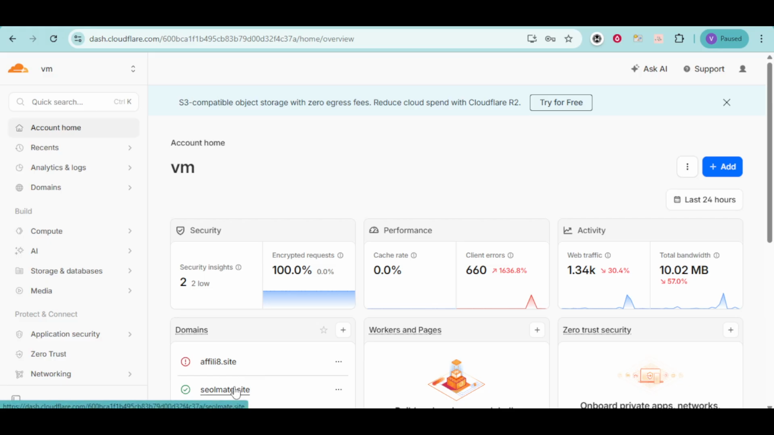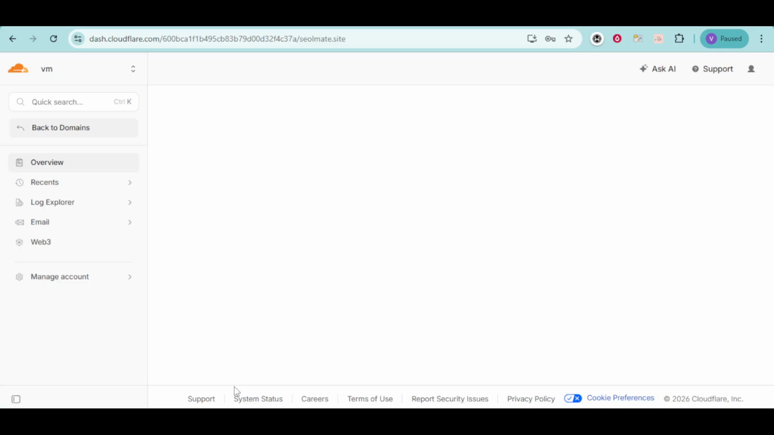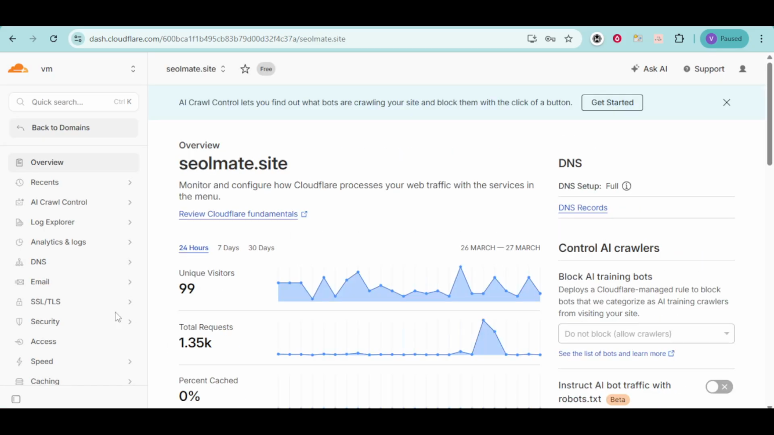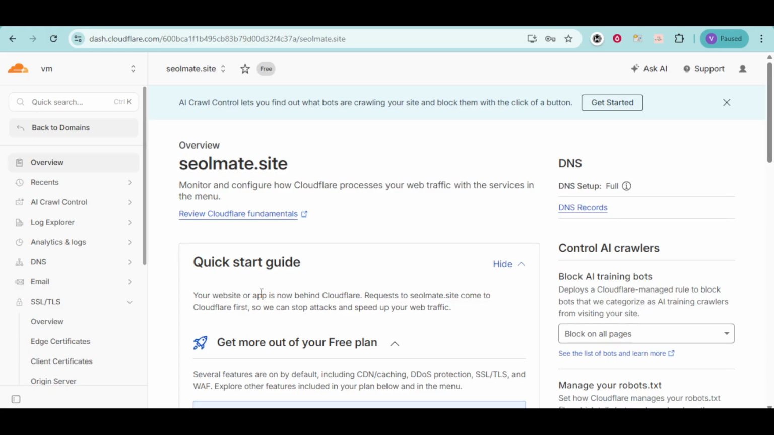First, log into your Cloudflare account and select the website where the captcha isn't showing. Once you're on that site's dashboard, look for the SSL/TLS section in the left-hand menu. This is where Cloudflare manages how it connects securely to your origin server, and it's the main place you'll be working in for this fix. Click on SSL/TLS and then stay on the Overview tab.